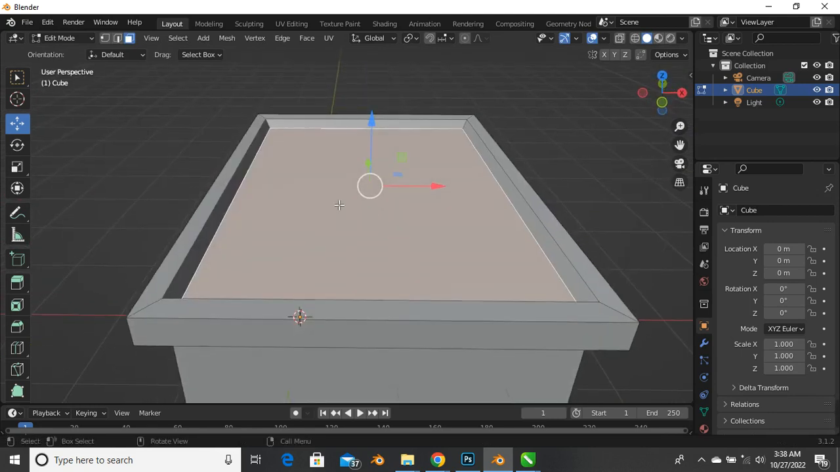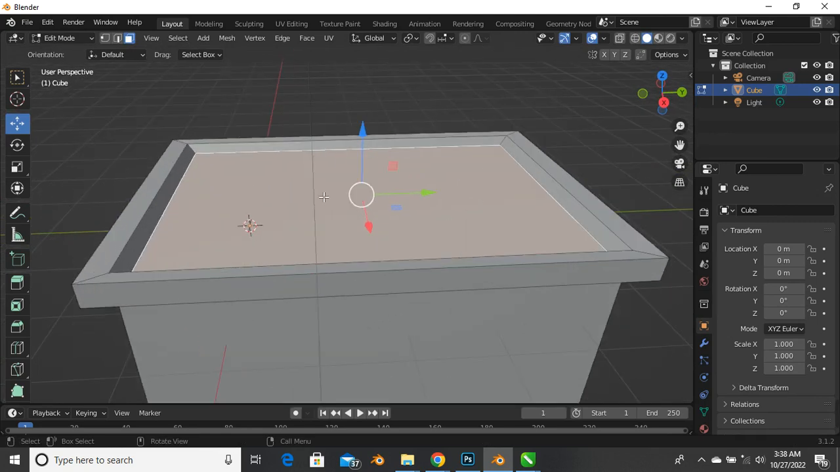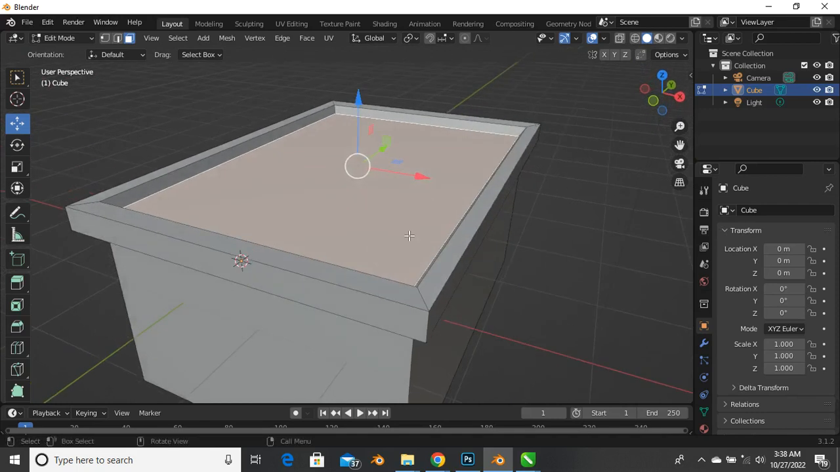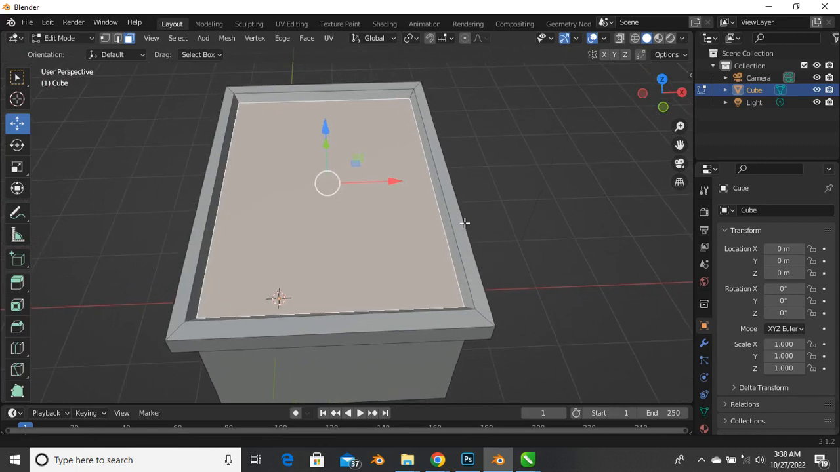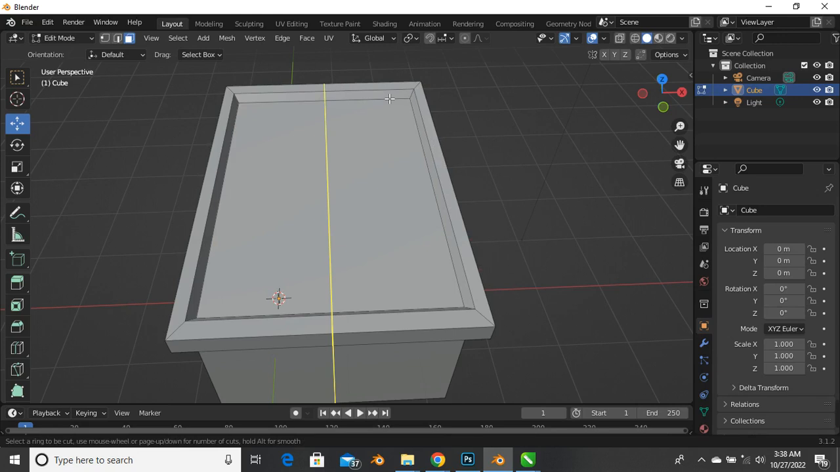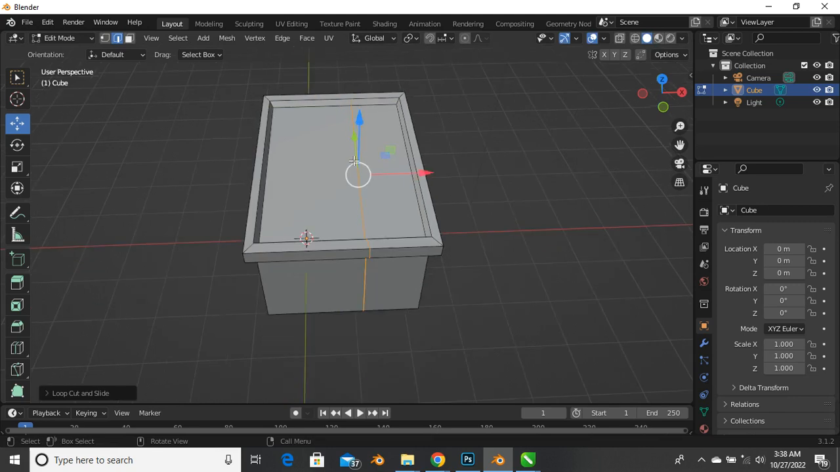Okay, this is okay. So what I want to do now is add more loop cuts. I want to create a cavity, like a hole in here for our ice cream to be inside. So how to do that? The same way I showed us: Control R on our keyboard to add a loop cut. I'll add just one loop cut here first, drag to this point and left click to activate.